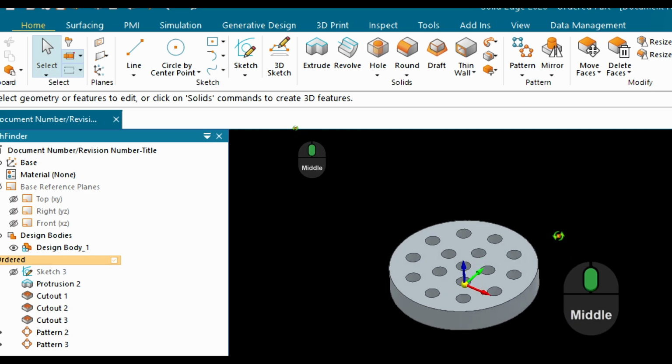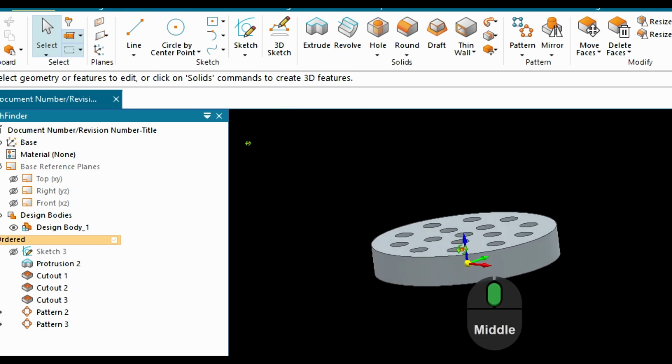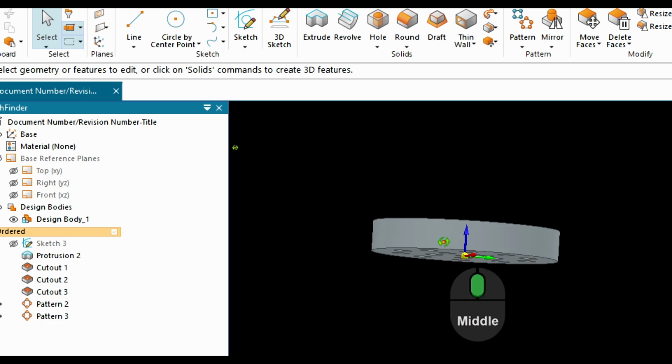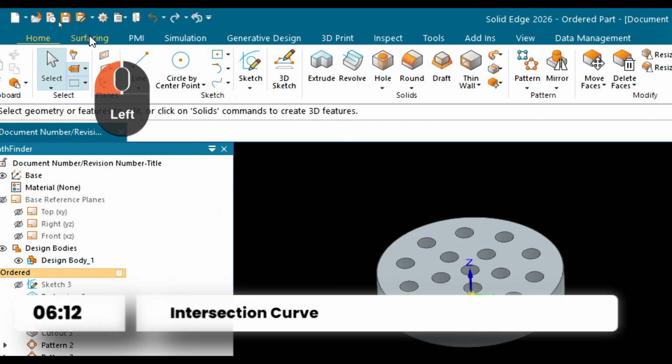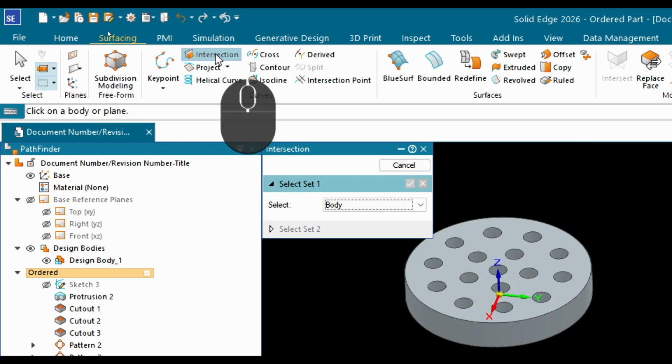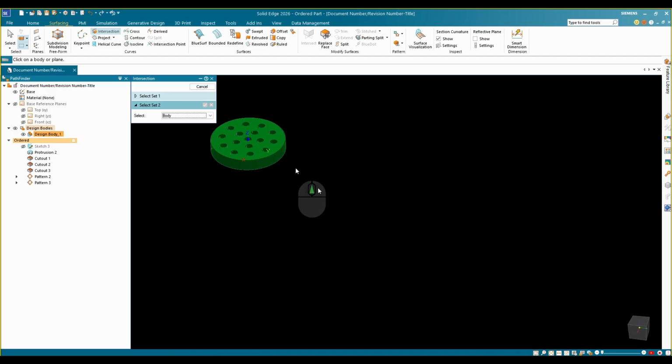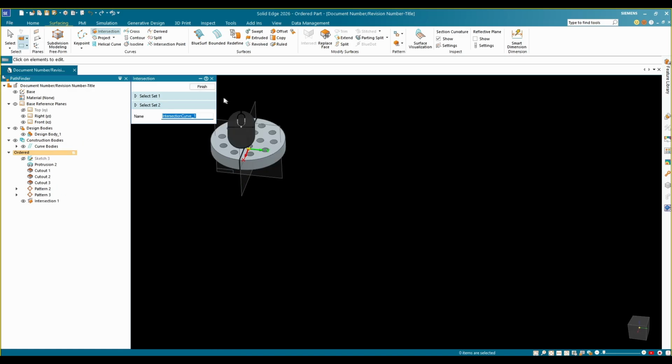So now we have kind of the basis of how we want our part to look. We just want that kind of nice curved finish on the top. So to get that, I'm going to go to the surfacing tab, select the intersection command. For select set 1, I'm going to choose the part we just created. And for select set 2, I'm going to choose our front plane and click finish.